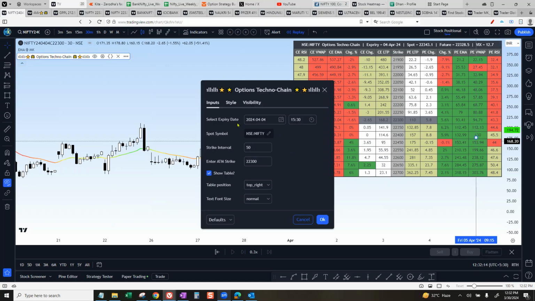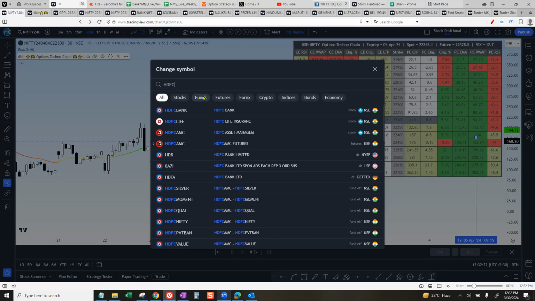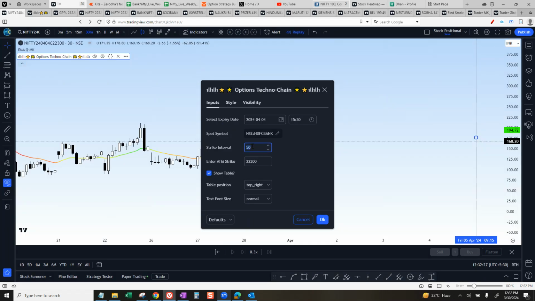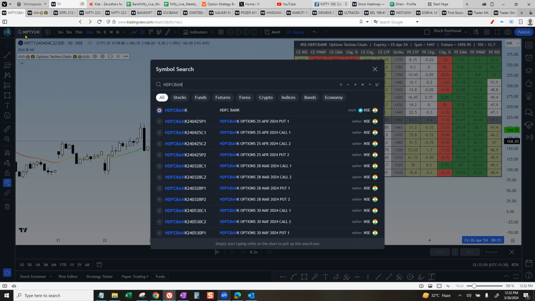And these are the inputs. You just need to select the expiry date and what interval you want to see. Let's do it for a stock, let's say HDFC Bank. Strike interval is 10 for HDFC Bank, and it will be monthly expiry now. Monthly expiry will be the last Thursday, which is 25th. I don't know what the spot is, but let's just put ATM price as 1450 and say okay. And let's put HDFC Bank here to see the spot as well.